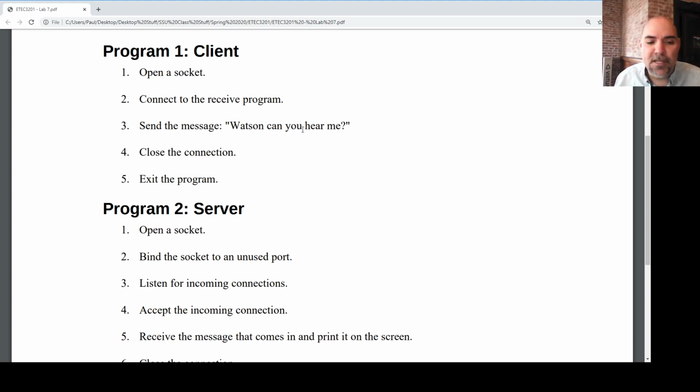It's going to open a socket, use that socket to connect to the server, send that message, and then close the connection and exit the program. On the server, we're just going to do the same thing. We're going to read that message.